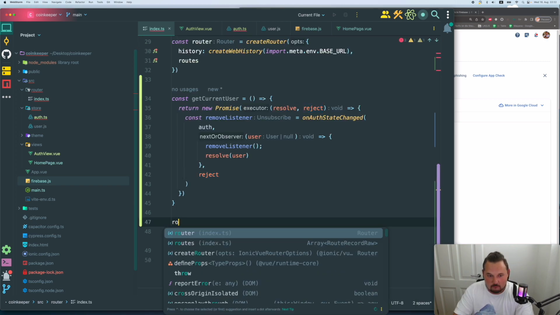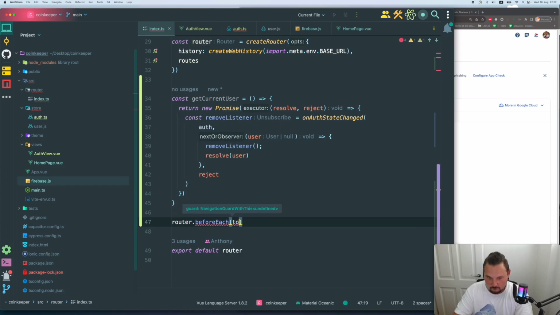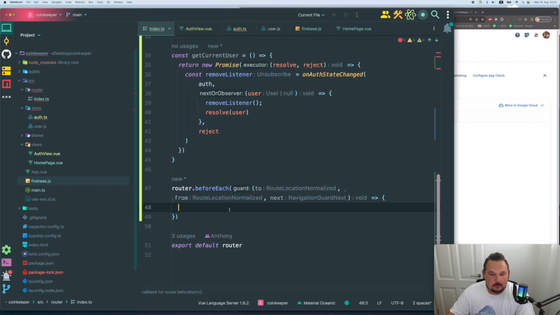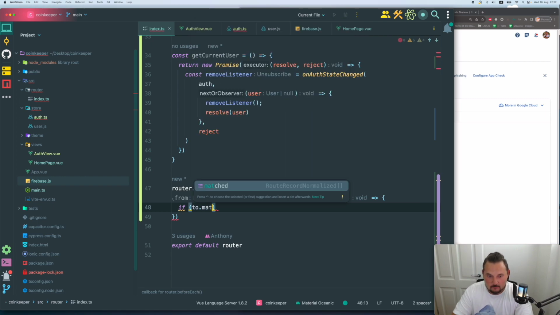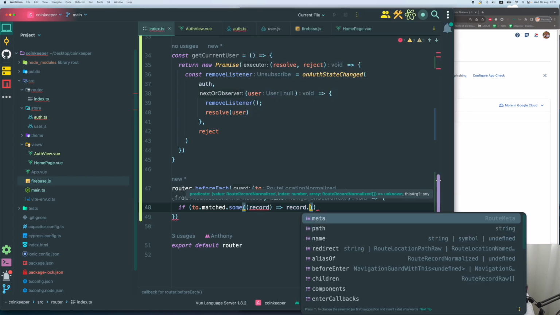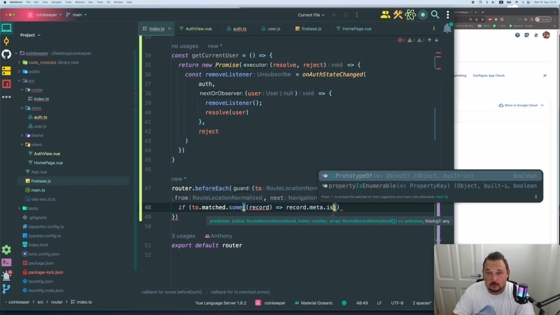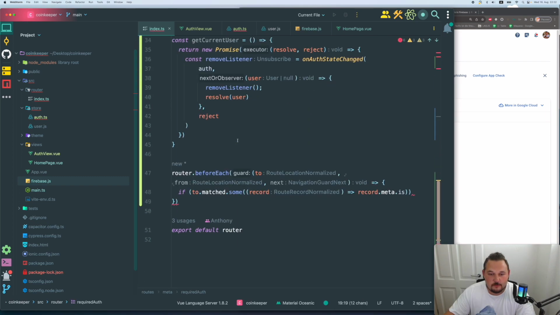And now router.beforeEach to, from, next, it's supposed to be in the brackets. And here, if our to, meaning where we're going to go, matched some record, let's say, and record meta is, what was it? Required auth.